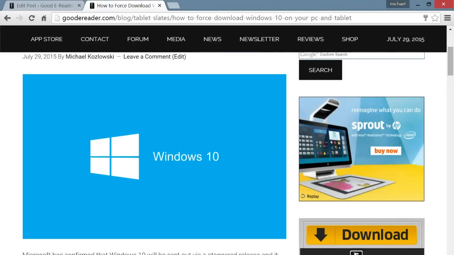So Microsoft has basically said US customers are getting this download first. And then Canada, the UK, Australia, New Zealand, other countries will be getting it second. Tablets will be getting it third. And you could wait anywhere between 1 or 2 months. If you're like me, you have zero patience. You want to get this stuff right away.